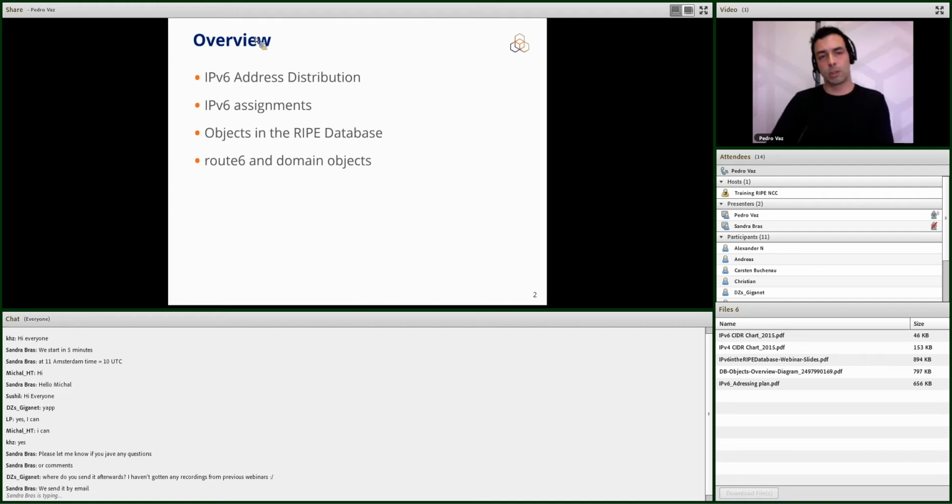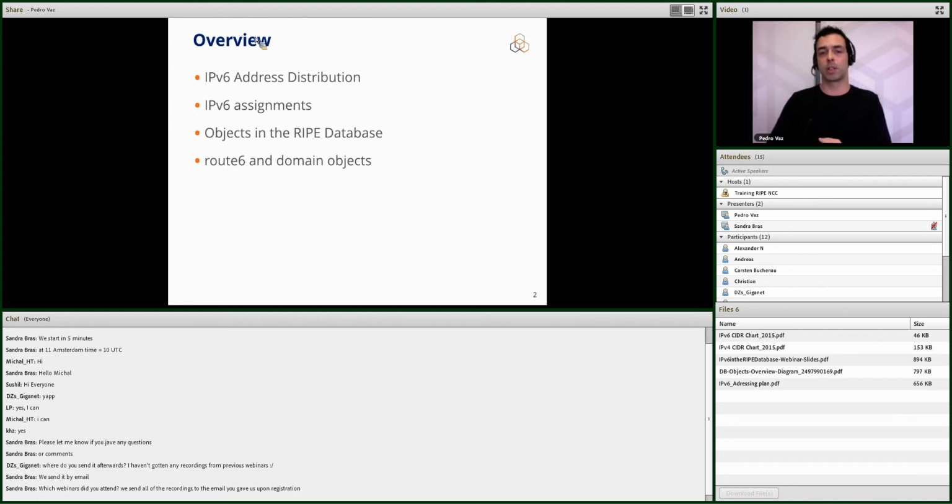And then we're going to look closely into the RIPE database, as all these assignments must be registered in the RIPE database, and how can you do it? And finally, a quick word about route6 and domain objects. That is also within the RIPE database context, where you add some information in the RIPE database on how your prefixes are being announced and routed, and also, if you're using reverse DNS, how that can be set up with the RIPE database.